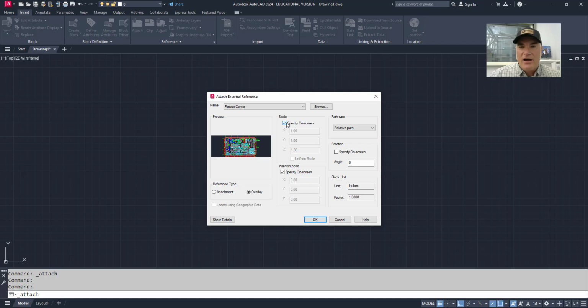Up here, I have the option to change my scale. I like to let it come in at the regular scale, so I'm going to uncheck Specify on Screen, and I want it to come in at a scale of 1. And then it also allows me to specify my insertion point, and I'm going to let this come in at 0,0, so I will uncheck my insertion point.